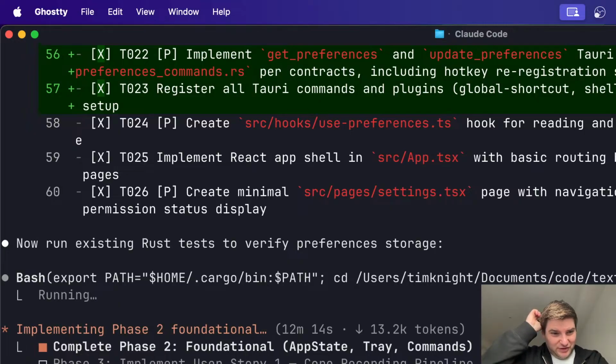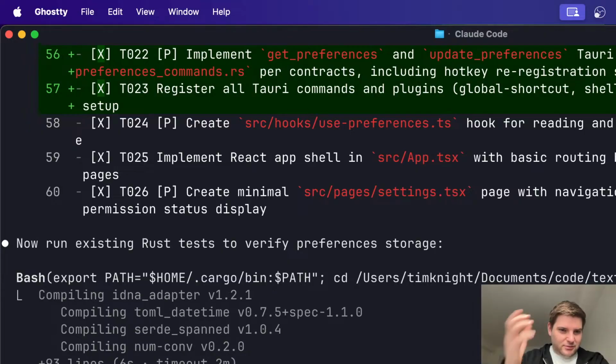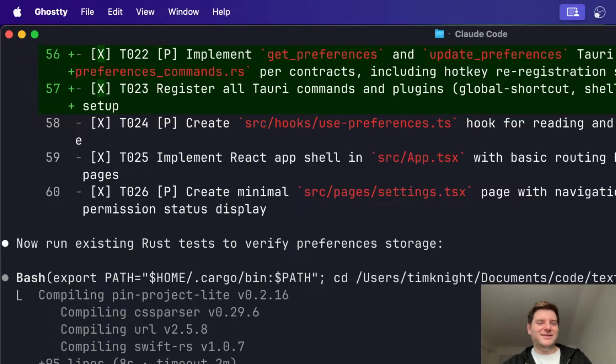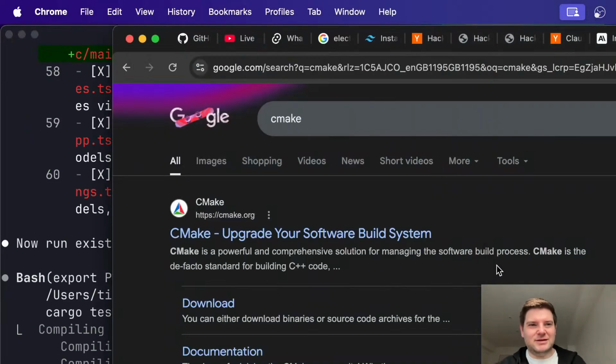So yeah, one interesting thing about vibe coding like this is, what do you do while it's writing all the code? You just sit there browsing Instagram or whatever.